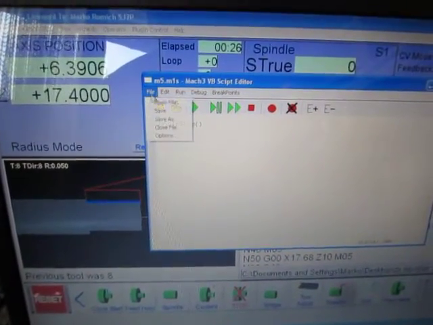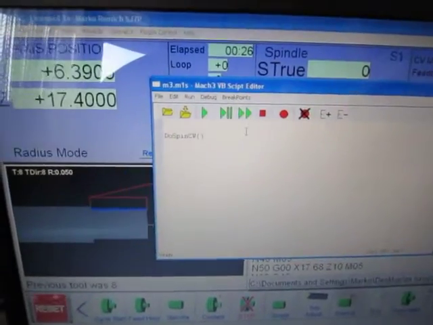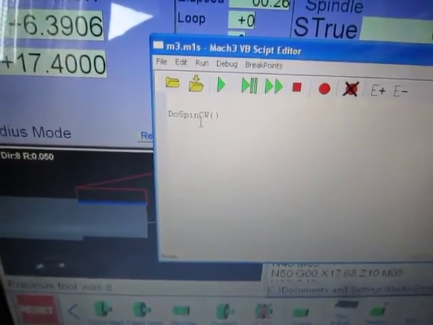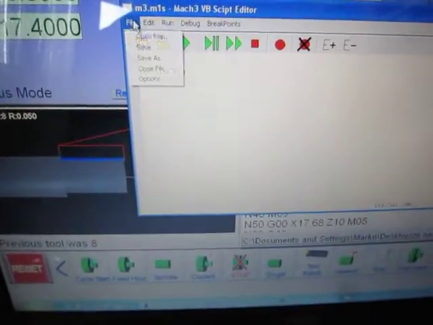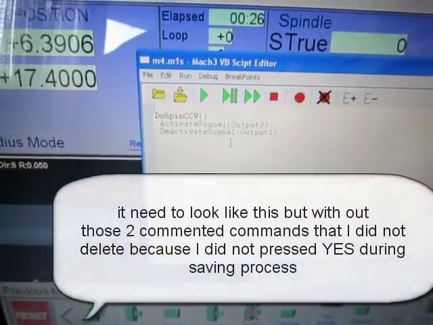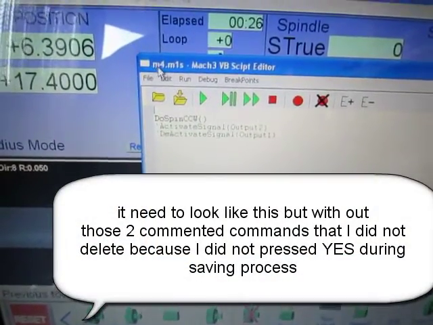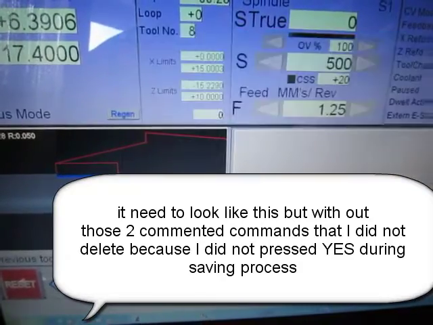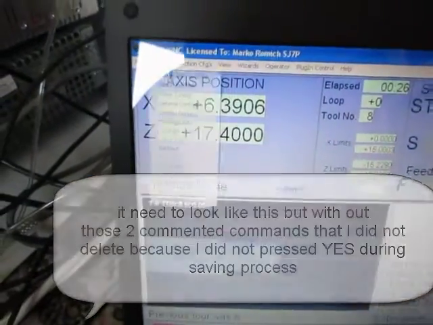File, save, file, open file. For M3 it needs to look like this. For M4 it needs to look like this. So M4, file, save.